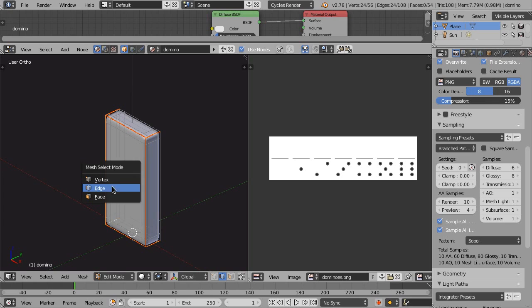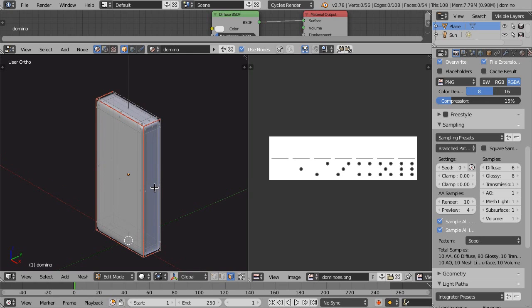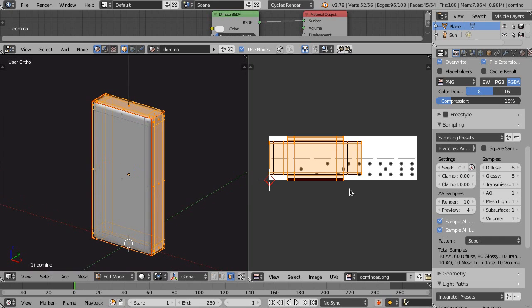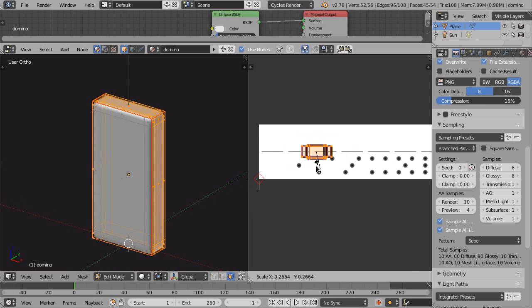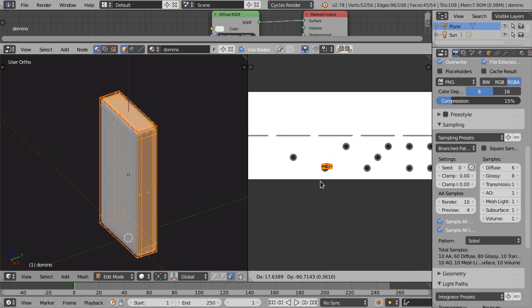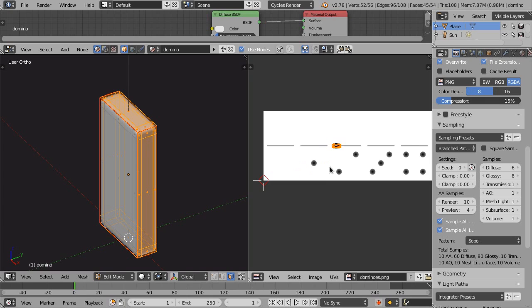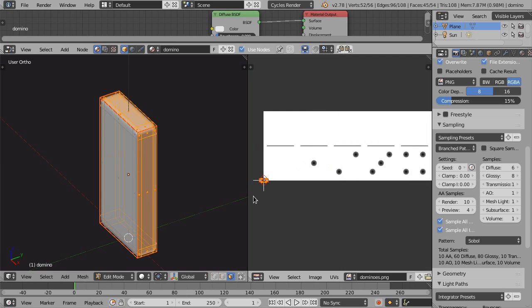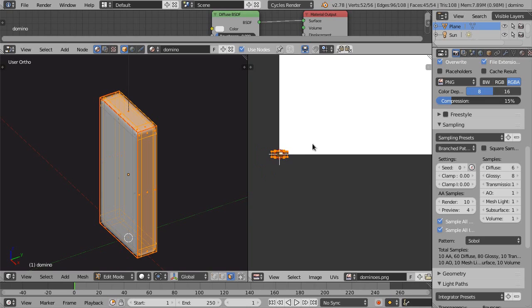Now we change to face select mode with Ctrl Tab. With the mouse cursor on any of the back faces we press the L key and press U and unwrap. And next we'll be scaling this way down, so the back part, where we don't want to see the values of the domino, we'll be placing where it won't be affected by any part of the texture. So we change position to 0 0 and let's scale a little down.